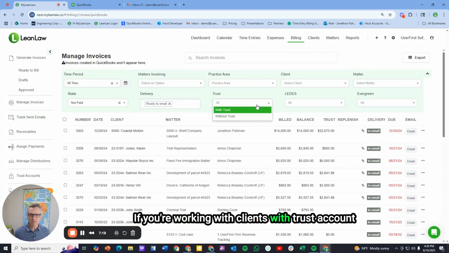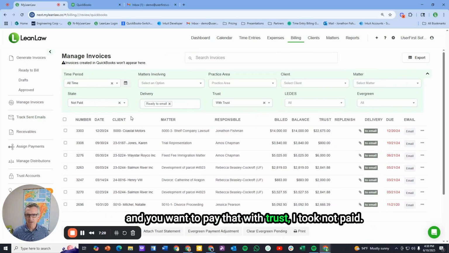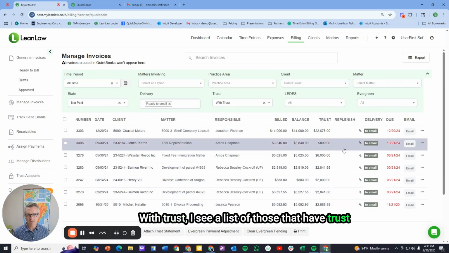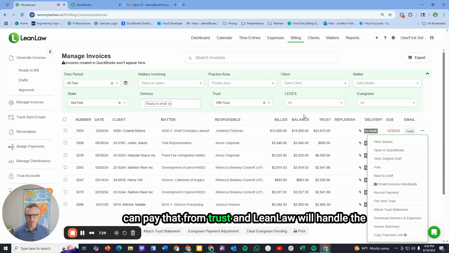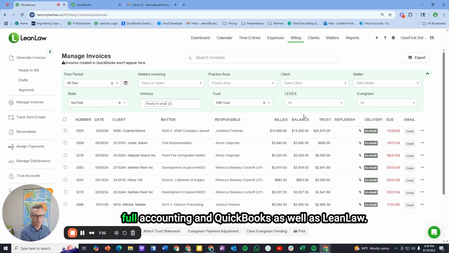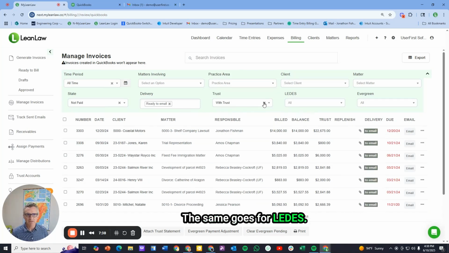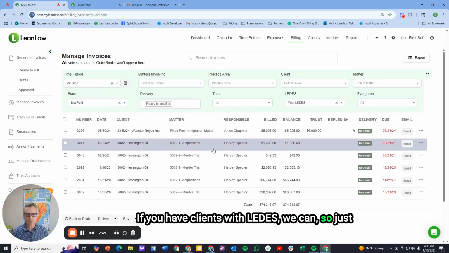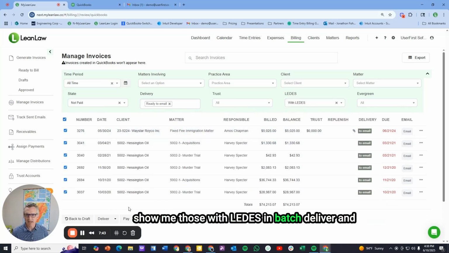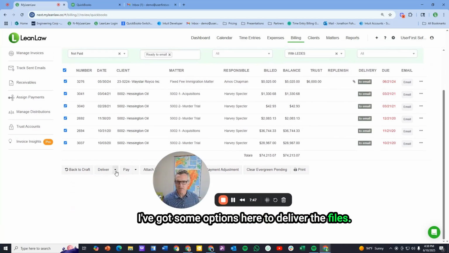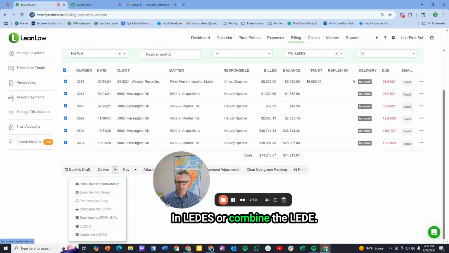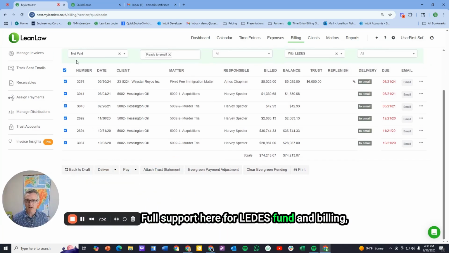If you're working with clients with a trust account and you want to pay that with trust, I click not paid with trust. I see a list of those that have trust balances, and individually or in batch, I can pay that from trust, and LeanLaw will handle the full accounting in QuickBooks as well as LeanLaw. The same goes for LEDES. If you have clients with LEDES, we can just show me those with LEDES, in batch, deliver, and I've got some options here to deliver the files in LEDES or combine the LEDES. Full support here for LEDES filing and billing.